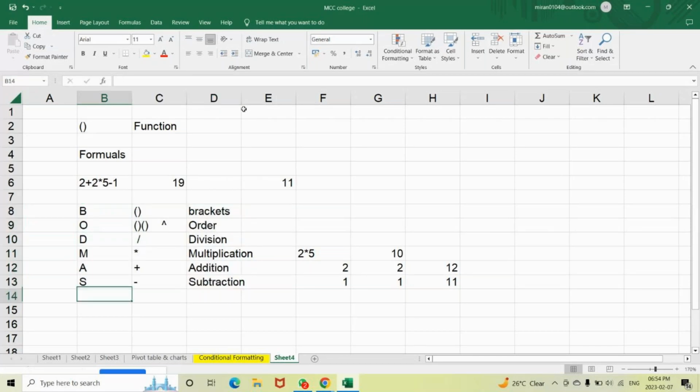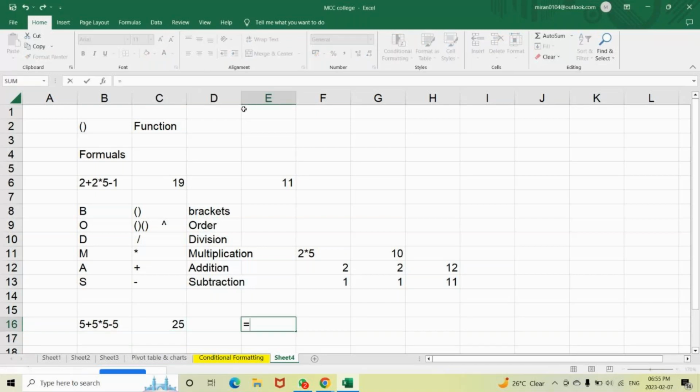Now check for this calculation. 5 plus 5 into 5 minus 5. What is the answer for this? 125. Exactly. So see here, equals to 5 plus 5 into 5 minus 5. So first it will multiply 5 into 5, 25, plus 5, 30, minus 5, 25 again. So this is how we are getting the answer. Clear now?